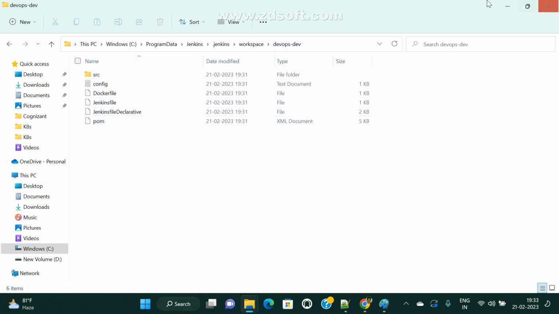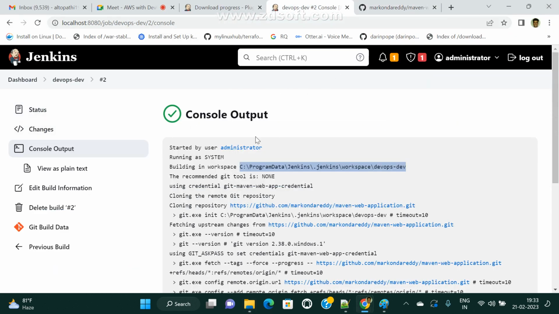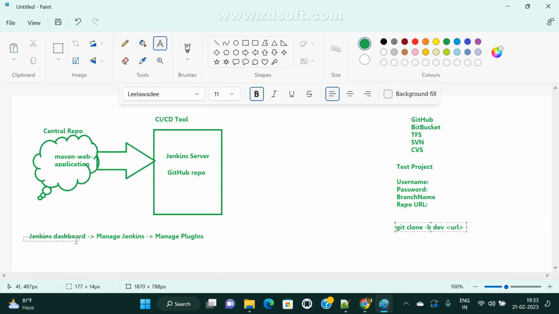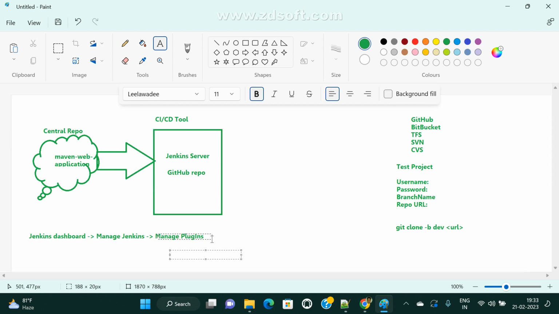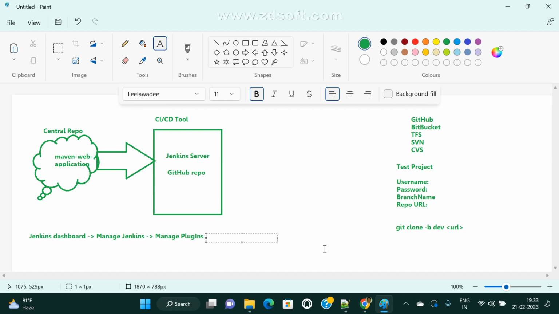Clear guys? Anyone any doubt here? How to integrate a repository in our job? What is the first step? If that plugin is not installed, first you need to install the plugin. How to install the plugin? Go to the dashboard, go to Manage Jenkins, go to Manage Plugins, and go to Available plugins.